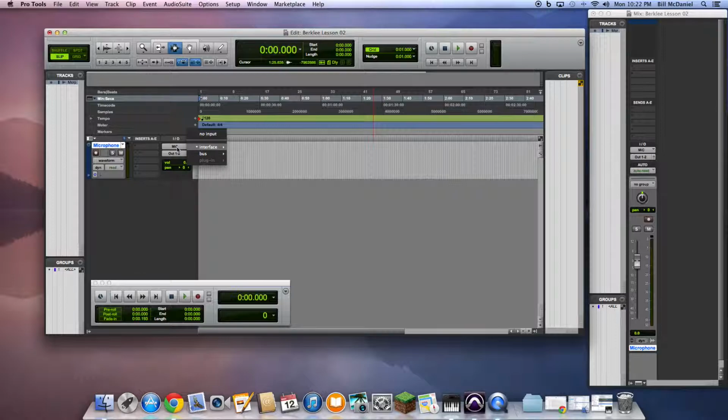Now we need to select the interface. You could see that before, it defaulted kind of to what we already wanted, but you always need to make sure. This was the one thing that kind of had me chasing my tail again, not being completely familiar with Pro Tools and using it. It took me a little while to figure this out.